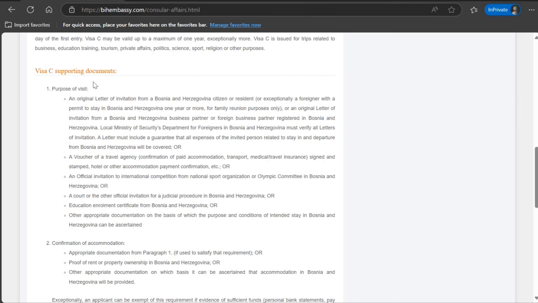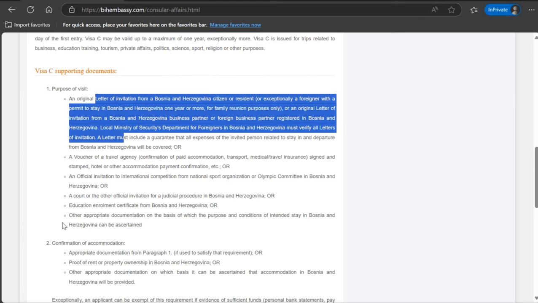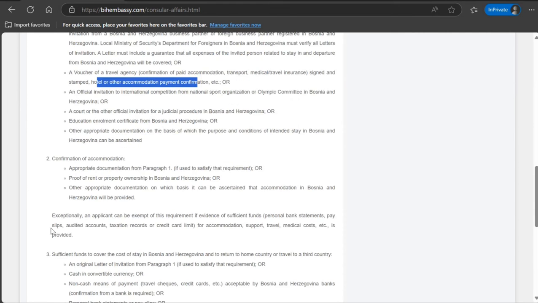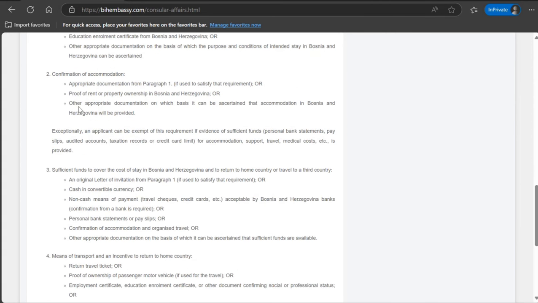For the purpose of visit, you need supporting documents: a voucher, travel agency booking, stamped hotel or other accommodation. You need to prove it. If you're going for a conference, then an invitation letter. If you've booked a tour through a travel agency, then that document. If you have hotel and other plans booked, you need to have return tickets. If you have booked Airbnb or a hotel, you have to provide that booking.